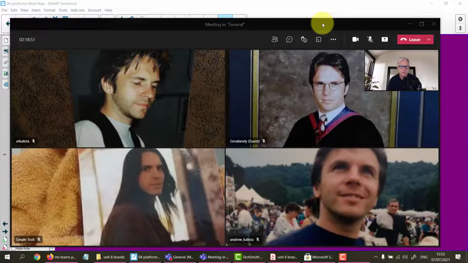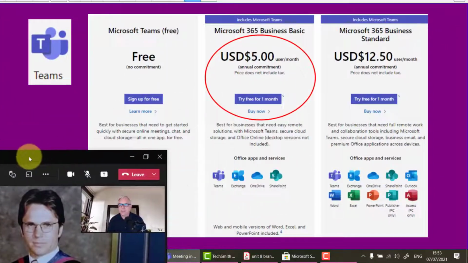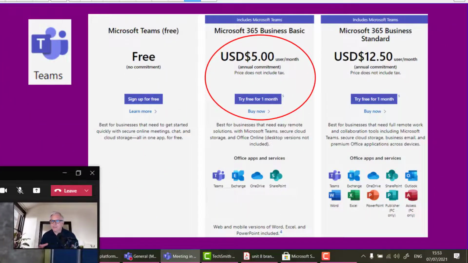So now finally we come to the price. How much is MSTeams? Well, if you look at this folder here, you can see that for $5 a month, you can have the MSTeams Basic. However, you do have to pay a commitment of a year. So you will have to pay in advance 5 times 12, $72, which is quite cheap.